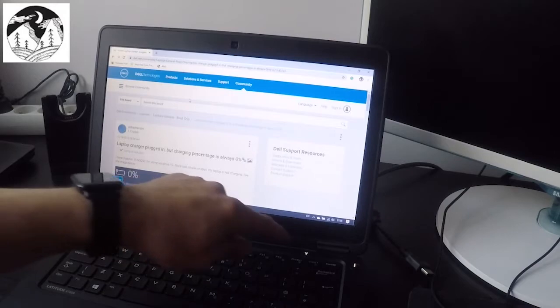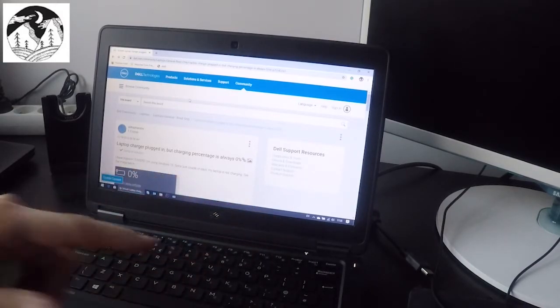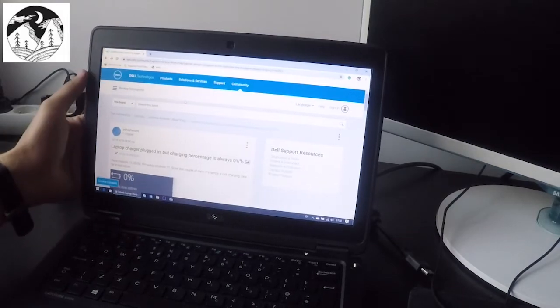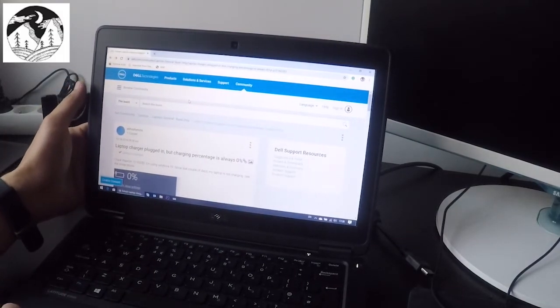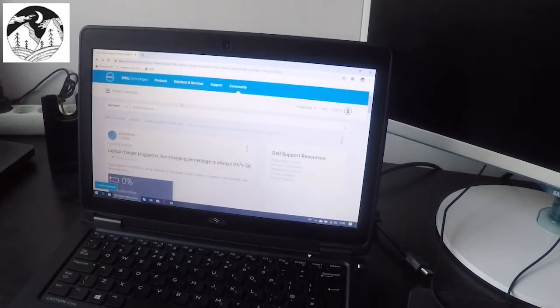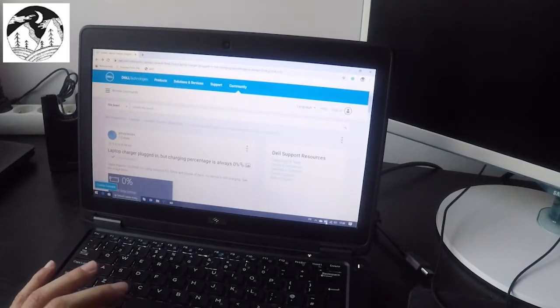So normally the laptop battery lamp should be disconnected if your laptop is fully charged. So I'm going to disconnect the laptop cable at the moment and show you when I'm running on the battery. So as you can see now, I disconnected my cable and I can show you how the percentage looks like.